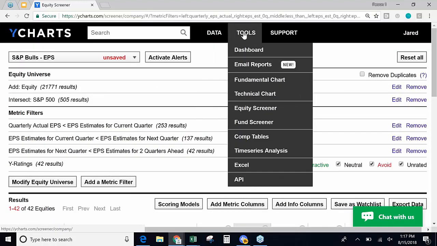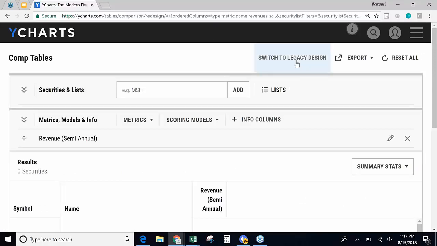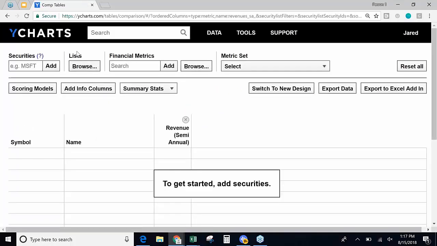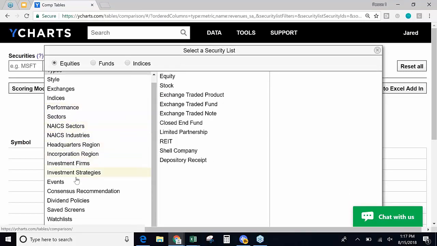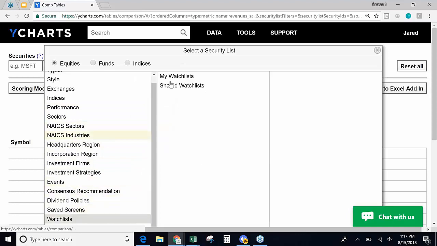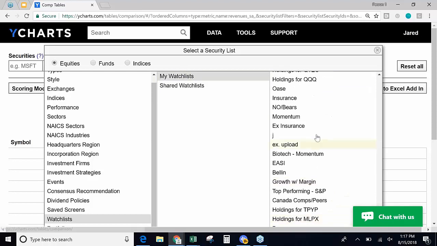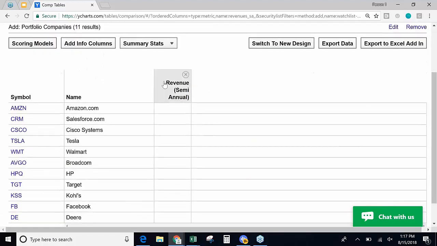Moving along to part 3 of the workflow here, we're going to go into our comp tables tool. In this tool, we're going to bring back in the original list of portfolio companies that we had identified. And I can bring that list in by going to the List Browse button on my comp table set. You'll notice that you can bring in an entire watch list that you've already created. In this case, portfolio companies.